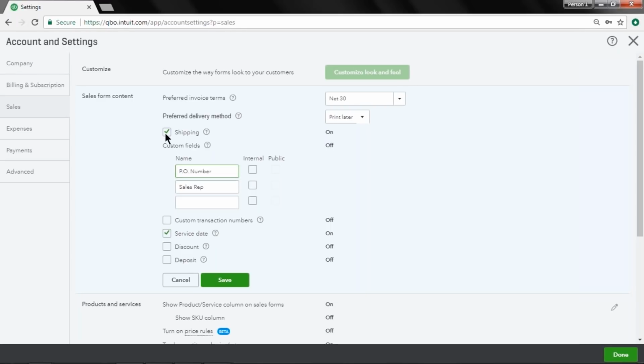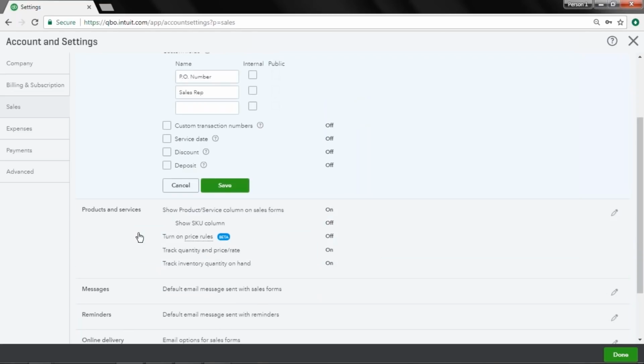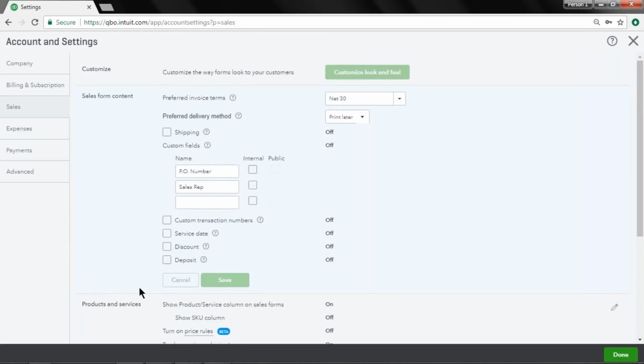There's also shipping, service date, if you want to list a service date in particular to different services that you're performing. Probably not very much used with inventory, but you can do that too. And also custom transaction numbers if you want to have a specific number on your invoices as you create them. So those are some options that you can turn on and off right there.